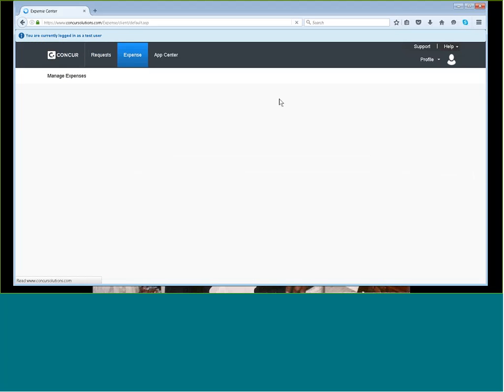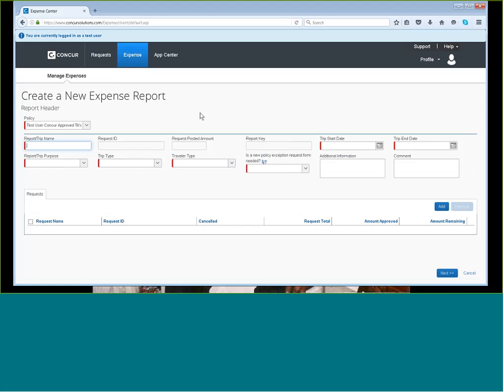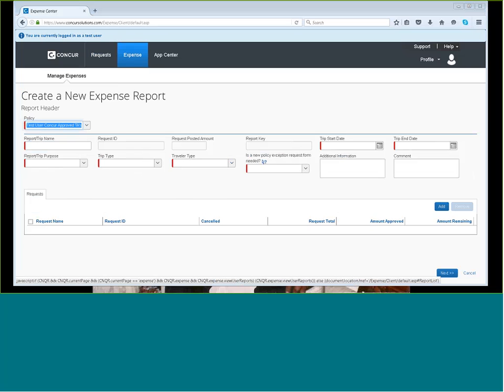Once you start a report, you're going to automatically be taken to the expense report header. In completing all of these fields in the expense report header, make sure you name the report and trip name very close to your request.